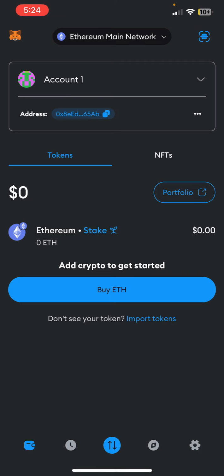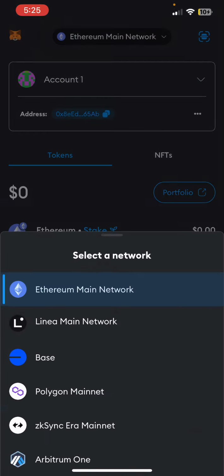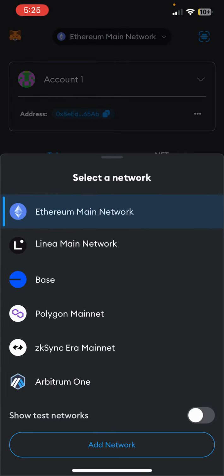First things first, I assume that you have already downloaded the Metamask app and already logged in. Right after that, once you open it, you'll be able to see the interface or dashboard of the Metamask app on the screen, where you can see the Ethereum main network at the top of this dashboard. Simply tap on that option and now you can see the add network at the bottom of this screen.